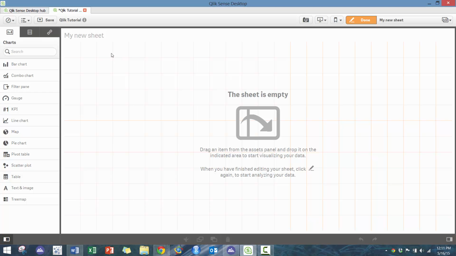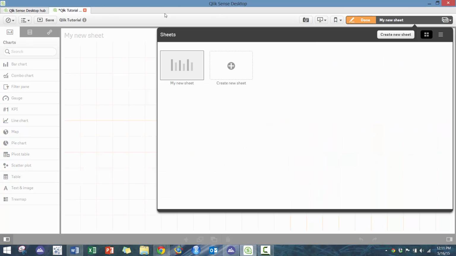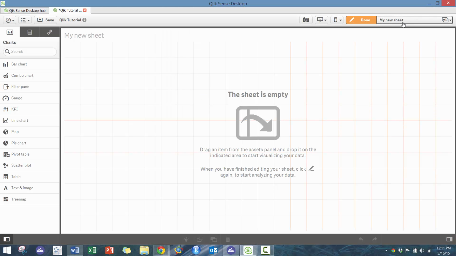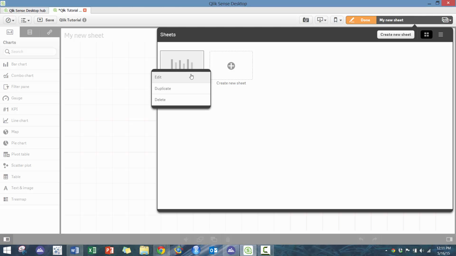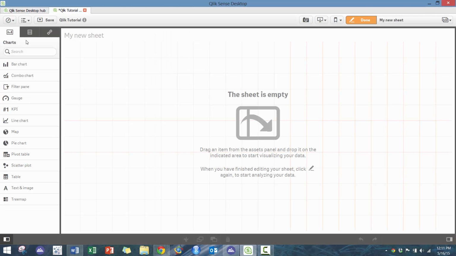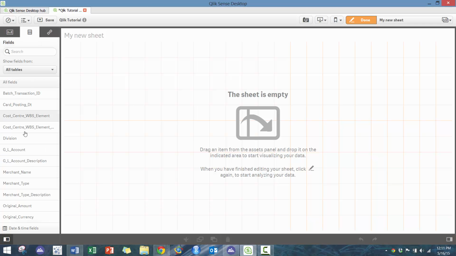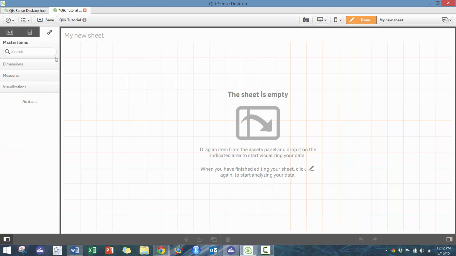Click on Edit Sheet. And now I have this new sheet, and it's called My Sheet. I can edit this sheet, and you'll see the options here: all the different charts, which I'm going to cover in the next video, as well as all the different fields. Here you can also create some links, dimensions, and new fields as you see fit, and create new visualizations, and these are called master items.